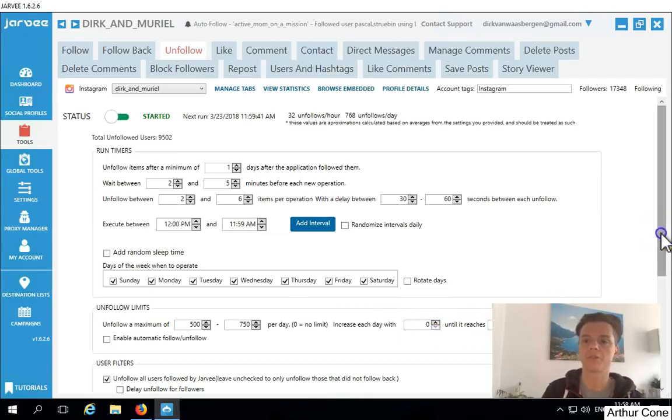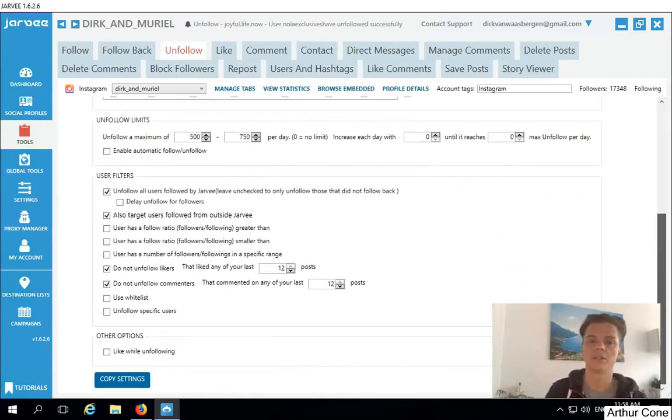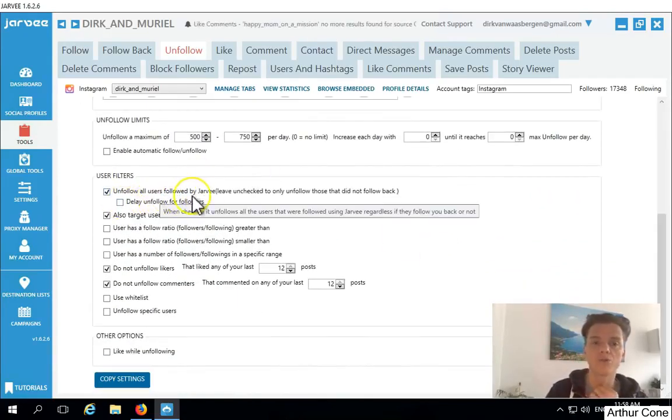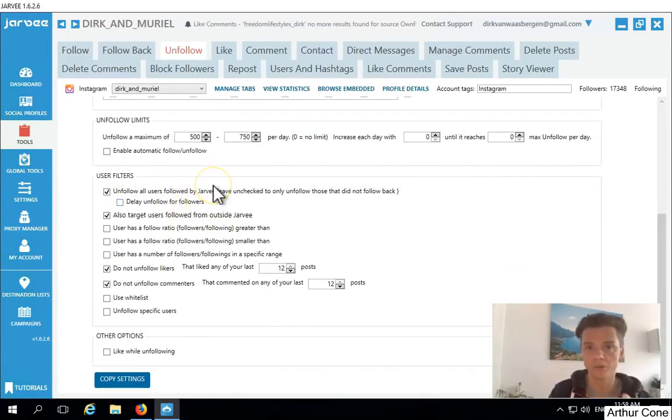And then we scroll a little bit down. And here, unfollow all users followed by Jarvee. So everybody who you're following with Jarvee, it will unfollow. Also target users followed from outside of Jarvee. So maybe you have a client, maybe you come from Follow Liker as well. But if you come from Follow Liker, you want to unfollow them as well.